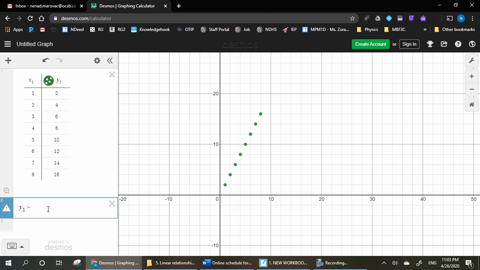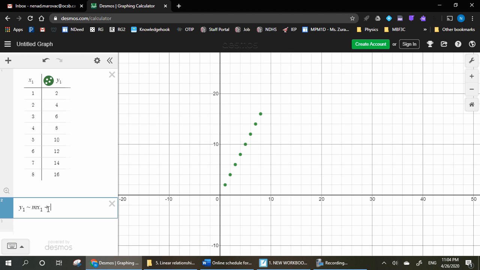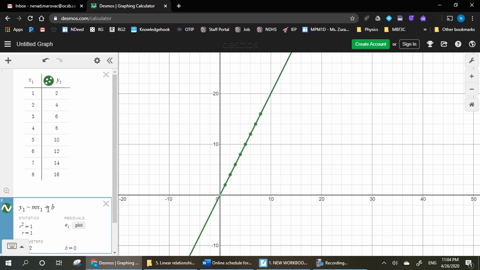And then here's the next part. M is the other one. And then you type in X1, and it automatically puts it into subscript. And oh my God, we have a line. And the last thing I'm going to do is press plus B. There we go. And that, believe it or not, is the line of best fit.